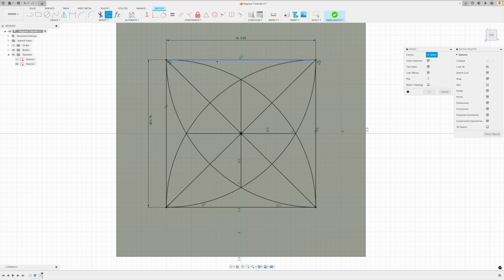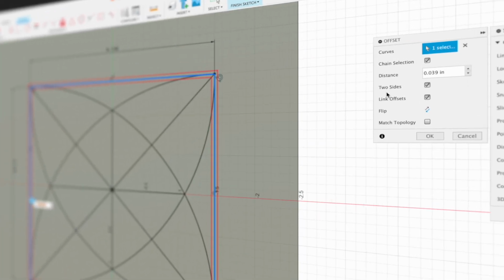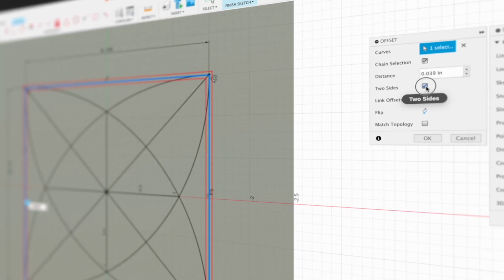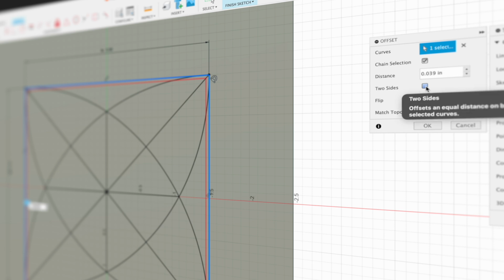Here, I can pick all the lines that were created together. So in this case, these four lines were created together. I've got two sides selected. I only want to do it on the inside. Once we select that, we're just going to select our distance. Here's a little secret as well.